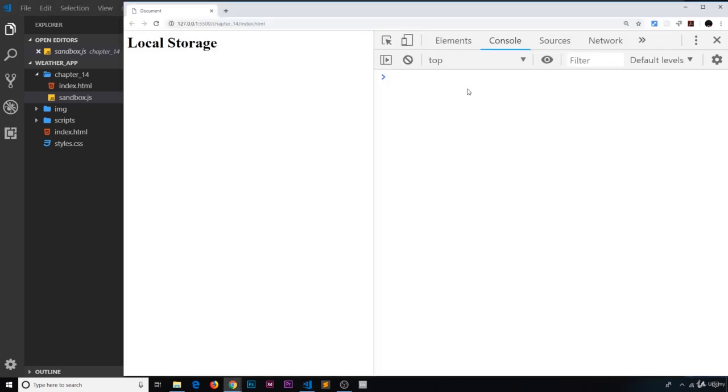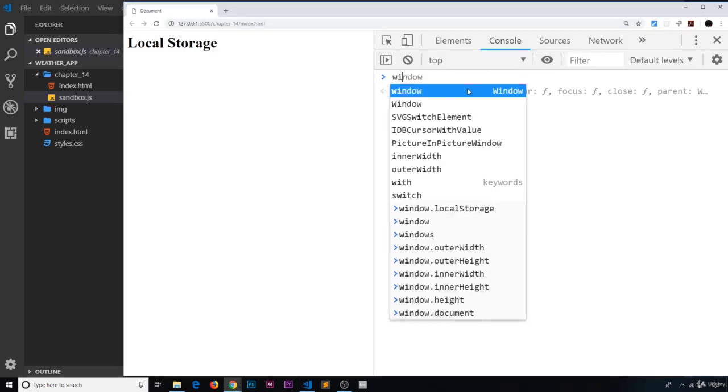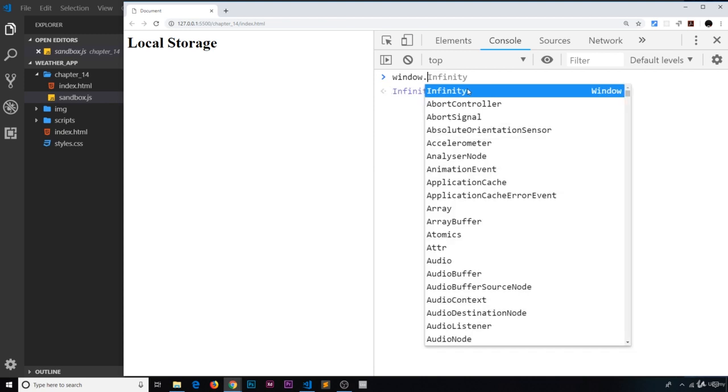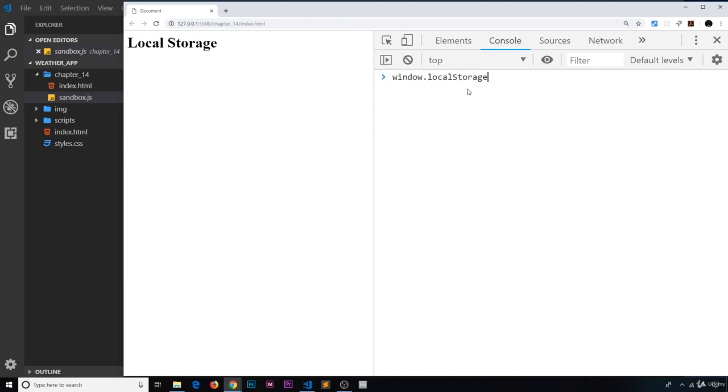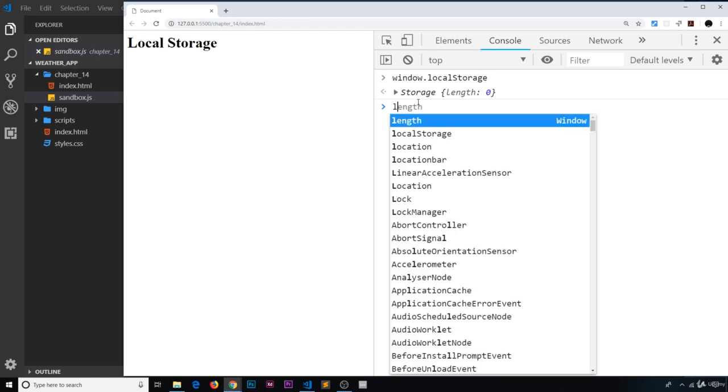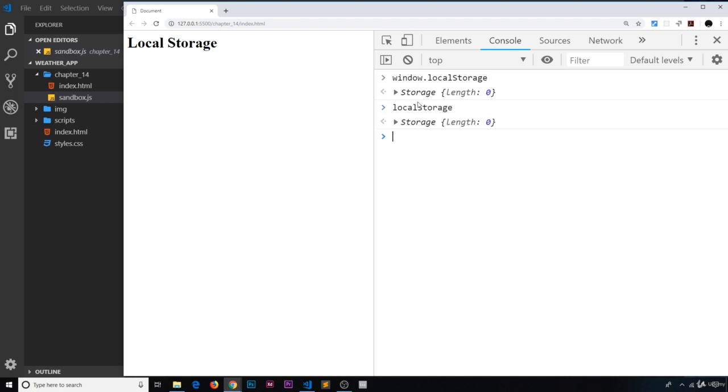Okay, so remember, local storage is on the window object. So we could type out window.localStorage to get that. And we can see it currently has a length of 0. But because this is stored on the window object, and the window object is the global object, its presence is inferred. We don't need to type it out. We can just type out localStorage, and that does exactly the same thing.